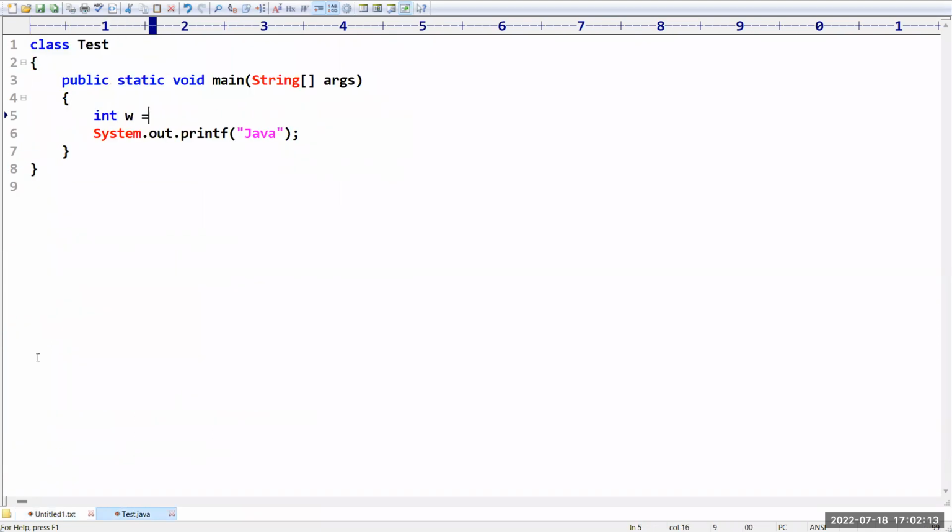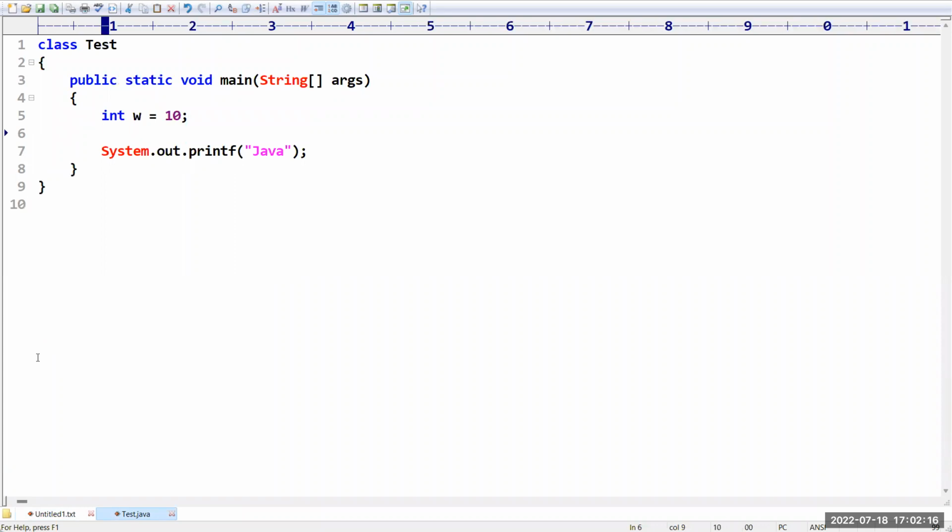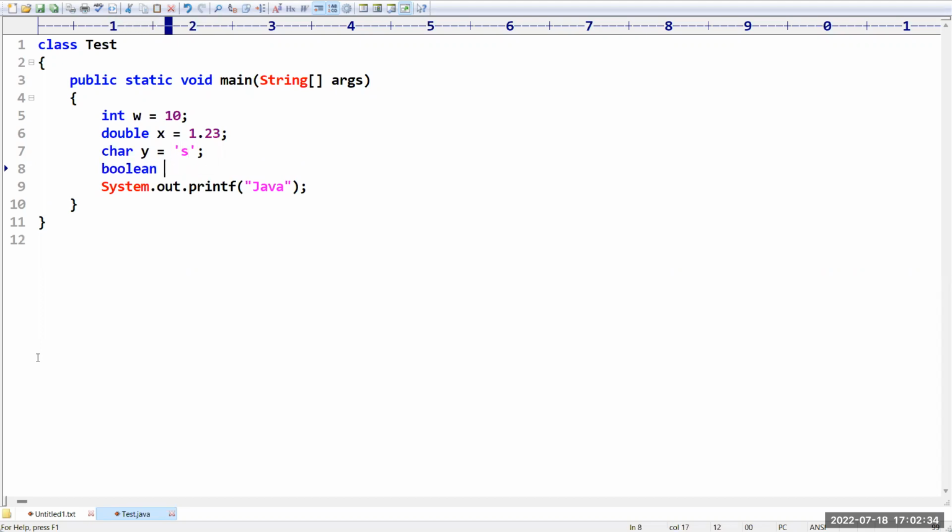Integer w is equal to something like 10. Then I have a floating point value. Let me take, in place of float, a double x is equal to 1.23. Then character y is equal to something like s. Then boolean z is equal to false. I want to print this data in C language style. No problem, you can take system.out.printf with \n. I'm taking it because we don't have any option to transfer the control to the next line manually.